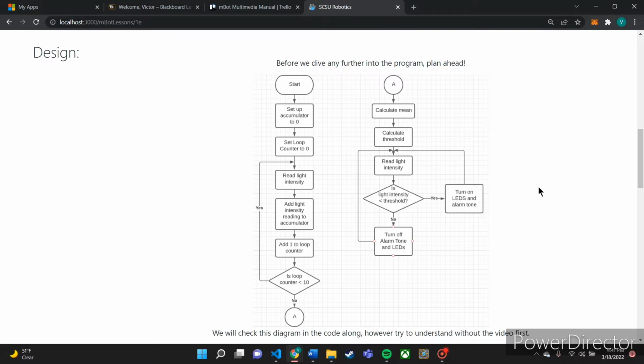So in case you want to take a look at the flowchart, this is what we're going to do. First of all, we're going to set a couple variables that we need for our program. One is called an accumulator, which is going to start at 0. We're also going to set a loop counter that's also going to start at 0. And this part right here is what we would call a for loop, which is a loop where we know the amount of times we want it to run.